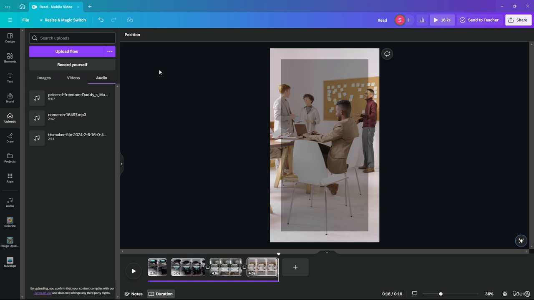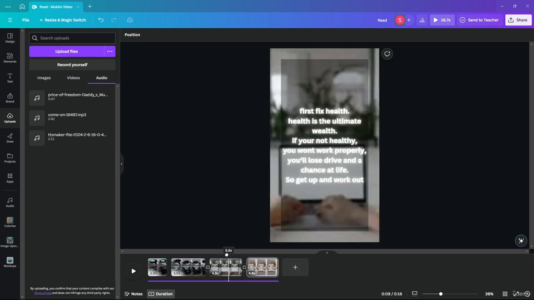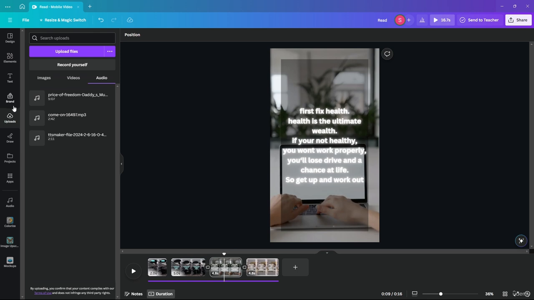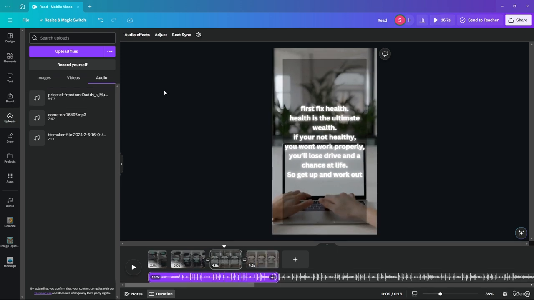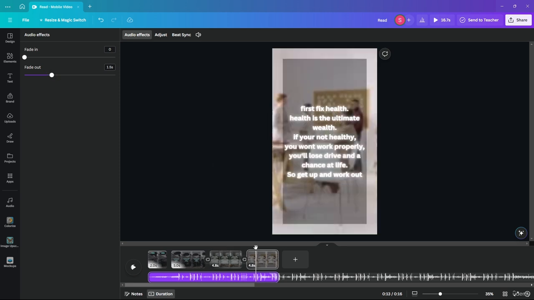As you see, it is a very good and nice transition, and our video is complete over here. If you want, you can go ahead and add more slides, up to you. So underneath audio, if I were to select this audio over here, as you can see, there's audio effects. So I'll just give it a fade out at 1.5 seconds. So at 1.5 seconds, it's going to fade out.